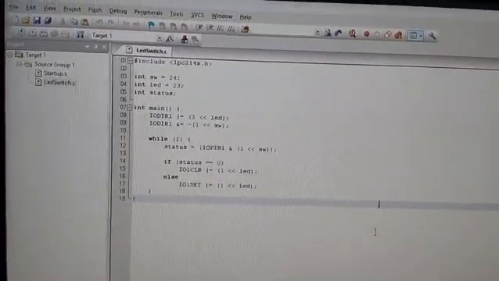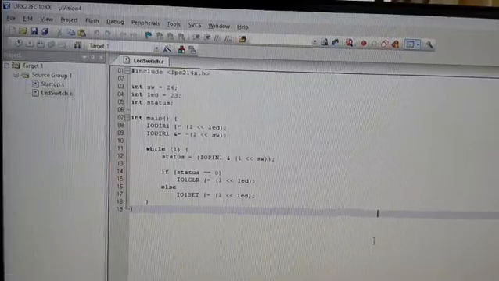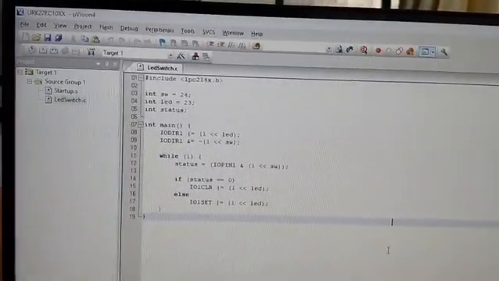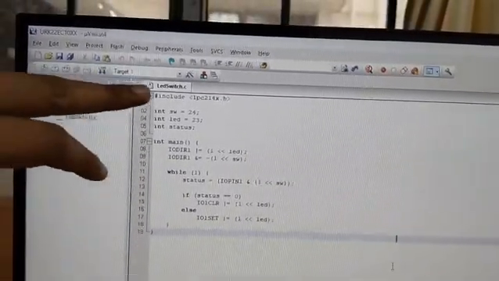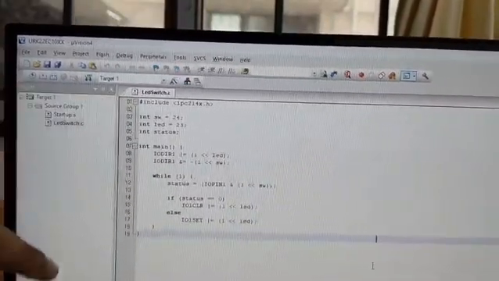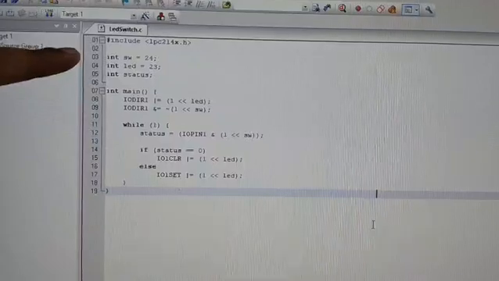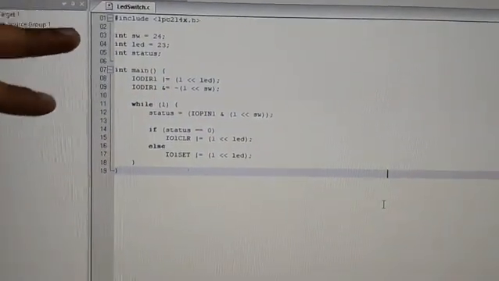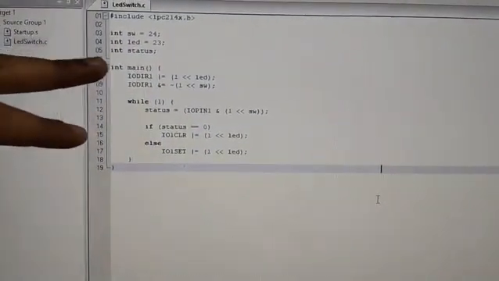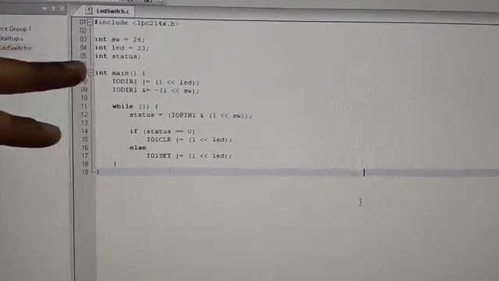So this I am going to explain the second experiment, LED and dip switch interfacing. First we are including the necessary libraries. Then we are giving the pin numbers of the switches and LEDs in respective variable names. And we are also creating a variable known as status.